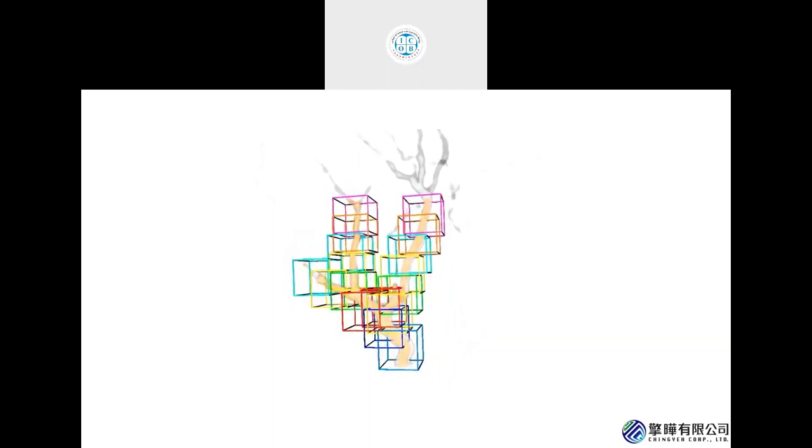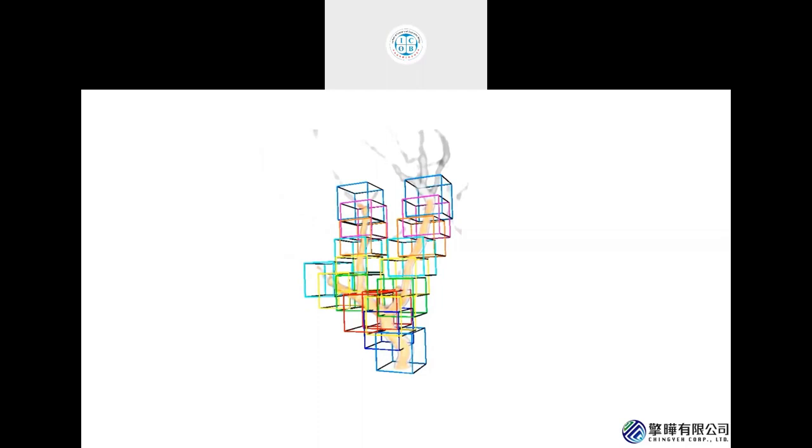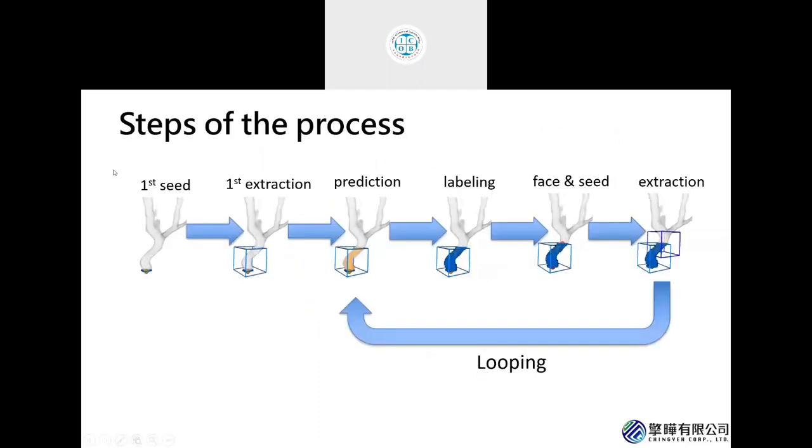So for this case, we use the ideas of iterative segmentation in deep learning. As I said, we have a first seed, and then we extract the region of interest. Actually, the prediction was very small, one region, something like this one.